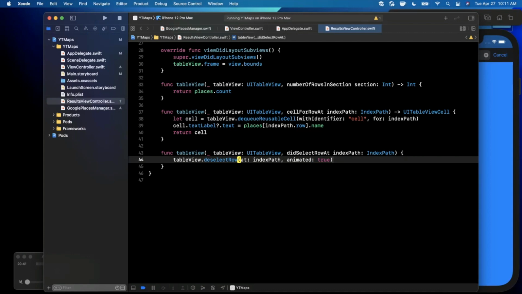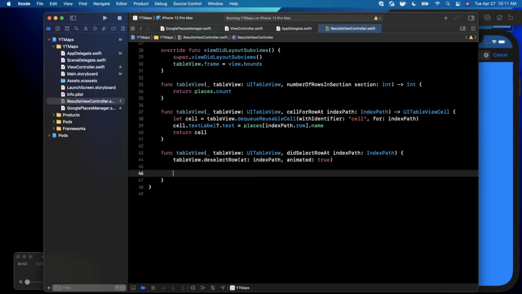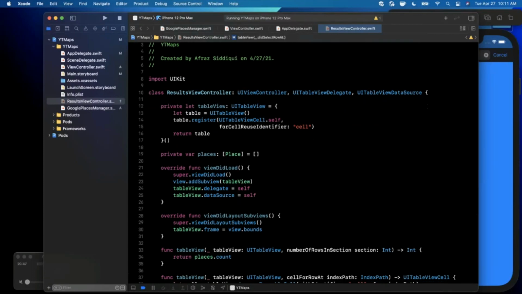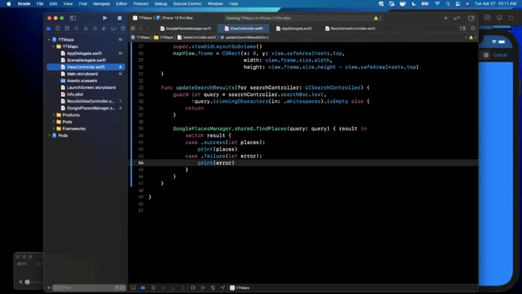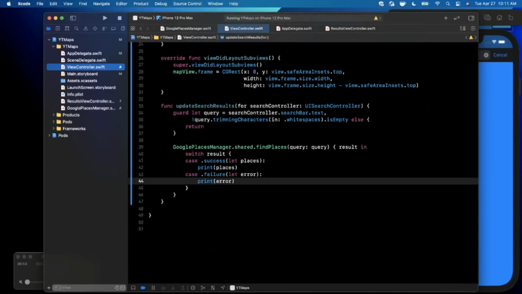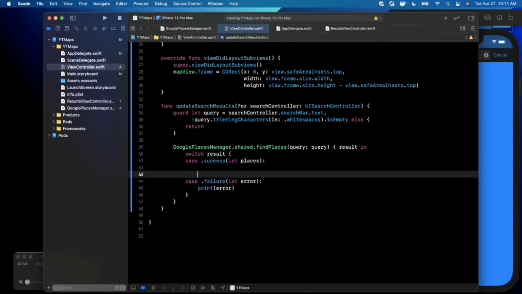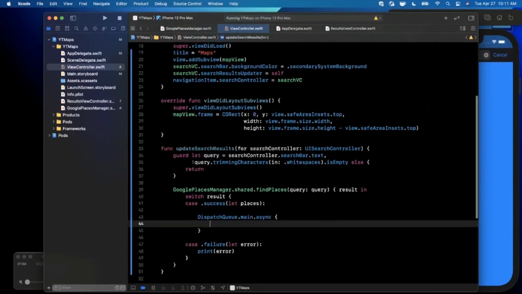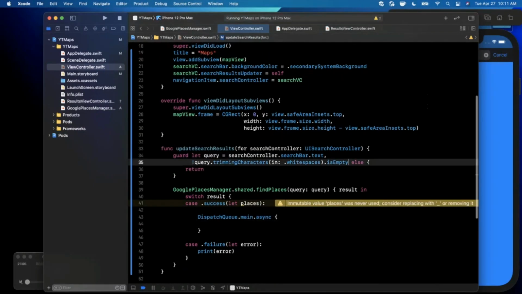So we'll go ahead and say true, and we'll handle this in a moment. So let's go ahead and see how we hook up this results controller back in our view controller. Assuming we've called this function and we've gotten some results back, we've got an array of places here, and now what we want to do is, on the main thread, pass this into our results controller to be shown.